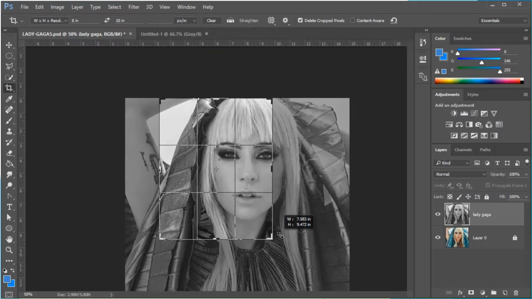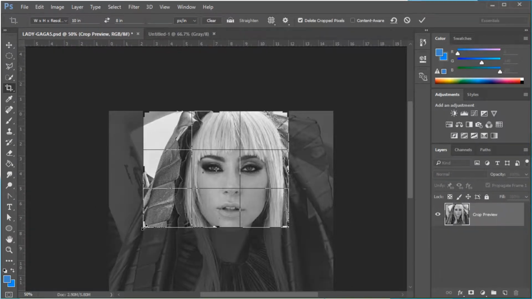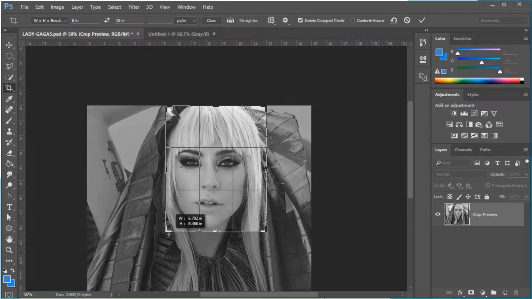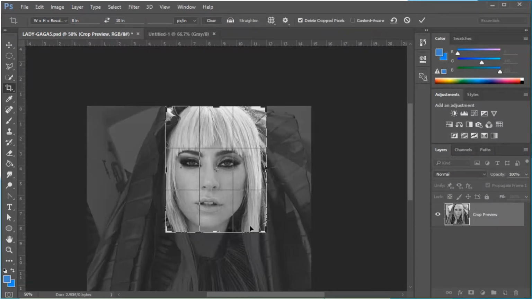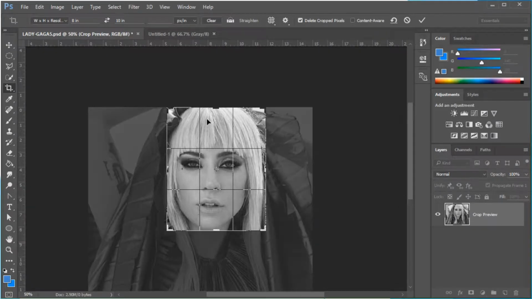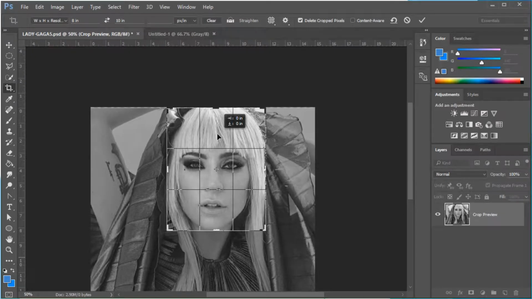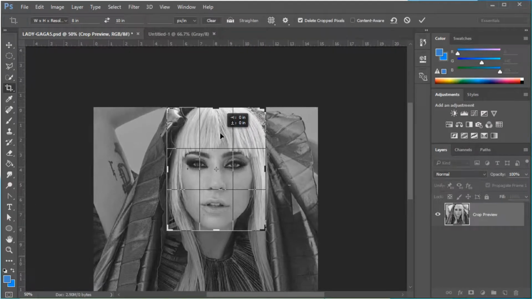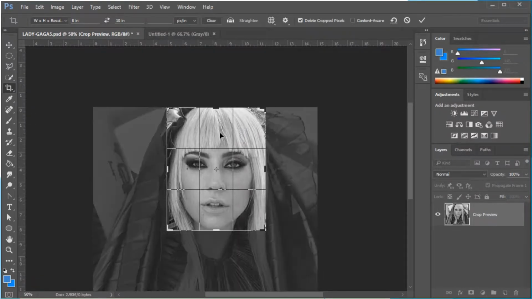So don't worry about it too much at the moment. Grab it here in the corner and resize it till it's basically the size of her face, from the top of her head to the bottom of her chin. Now once I have the general size created, I can hold my mouse down anywhere inside of here and drag and reposition this so that she's centered on my cropped image location.